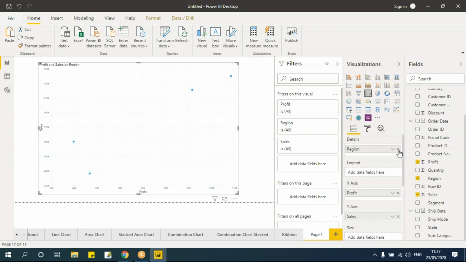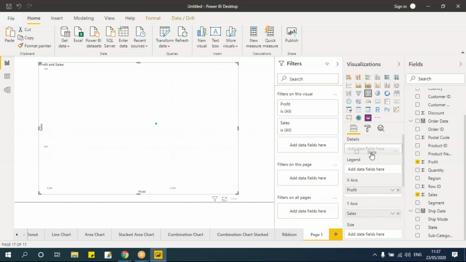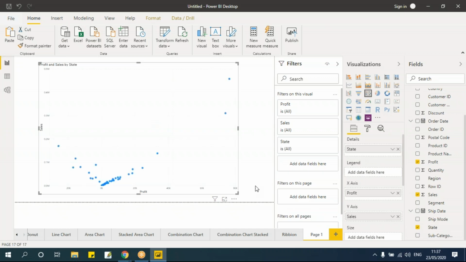Let me take the state. I'll take the state and put it here. See, the values are scattered like this. So what this scatter means: I have the sales value here, so the sales value will be somewhere here like this, say some 4,57,000 or something, and whatever the profit is will go here, say 76,381. So the combination of your sales and your profit will scatter.